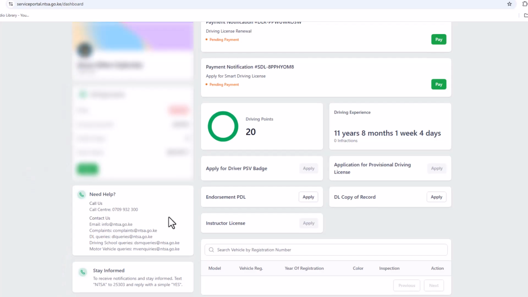If you have any questions or concerns regarding application for motor vehicle registration here in Kenya online, please contact NTSA directly for assistance.